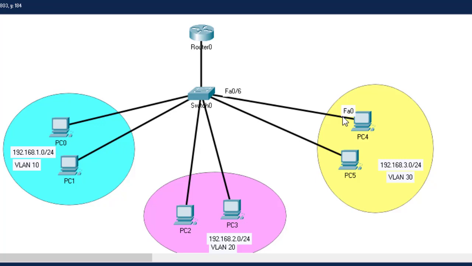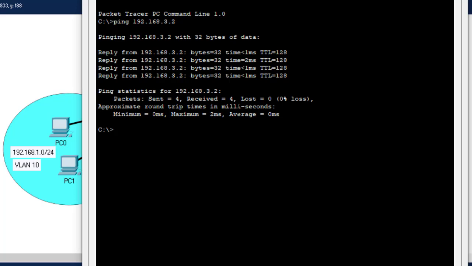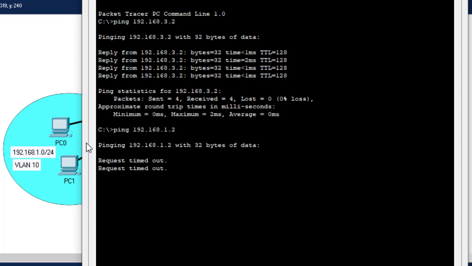Alright, so let me try to ping from PC4 to PC0. PC0 was 1.2. There will be no communication, guys. Why? Devices in different VLANs cannot communicate. So that's why there's a concept of inter-VLAN routing to enable devices in different VLANs to communicate, and that's what we're going to implement today.